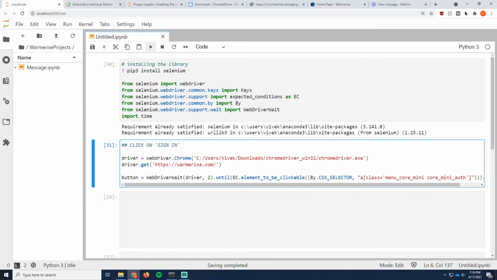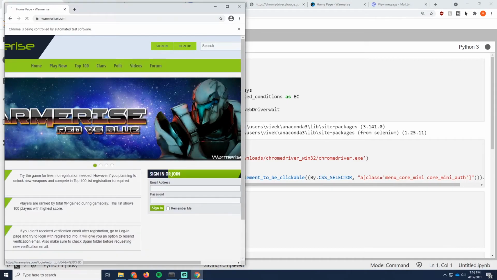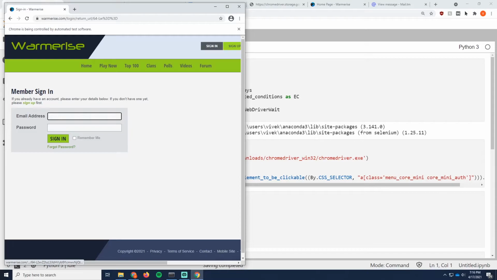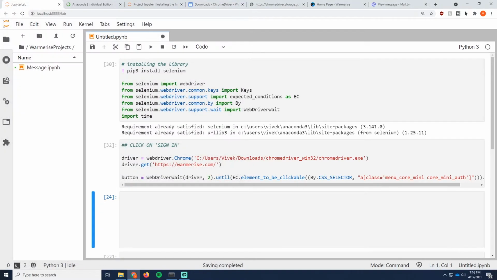So let's just run this real quick and see what it does. So warmerise.com, it'll wait 2 seconds and it'll press sign in. So you'll be able to put in your email and password right here. That's not what we're going to do though. We're going to automatically put in our email and password, press sign in, and automatically post stuff too.